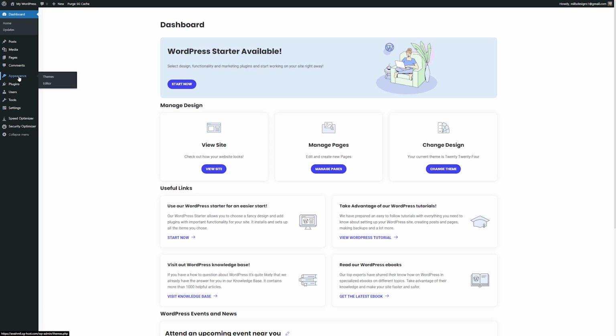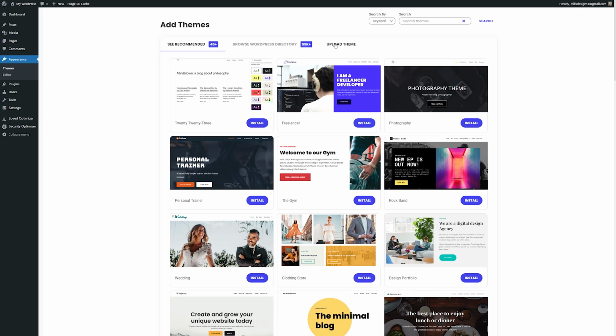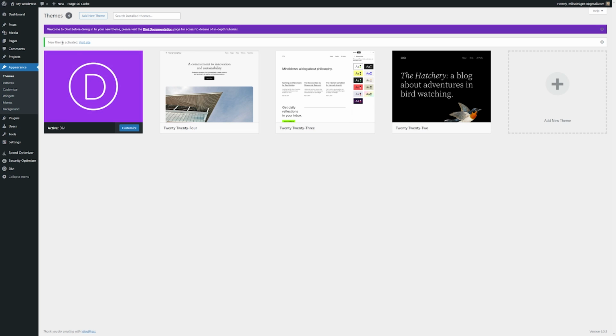So I'm going to go over to where there's Appearance over on the left side here and go to Themes. And then I'm going to add a new theme. Up at the top here, what I want to do is click Upload Theme so that I can upload Divi. And then I just need to choose the file. Here you'll select the zip that you downloaded for Divi. It'll by default be named divi.zip, and then I'll click Install Now. Once Divi is installed, we just need to click the Activate button in order to make it live. So I'll go ahead and do that now. And now we can see that Divi's been installed and we have it active as our theme.